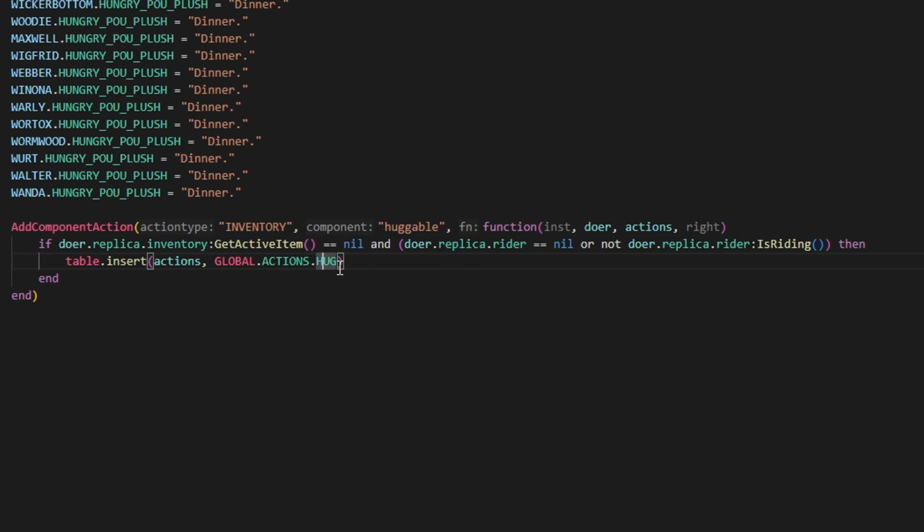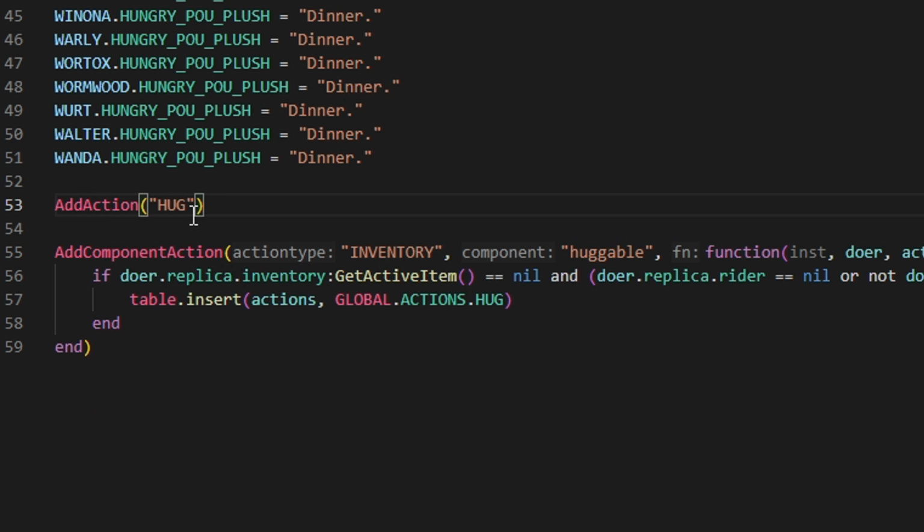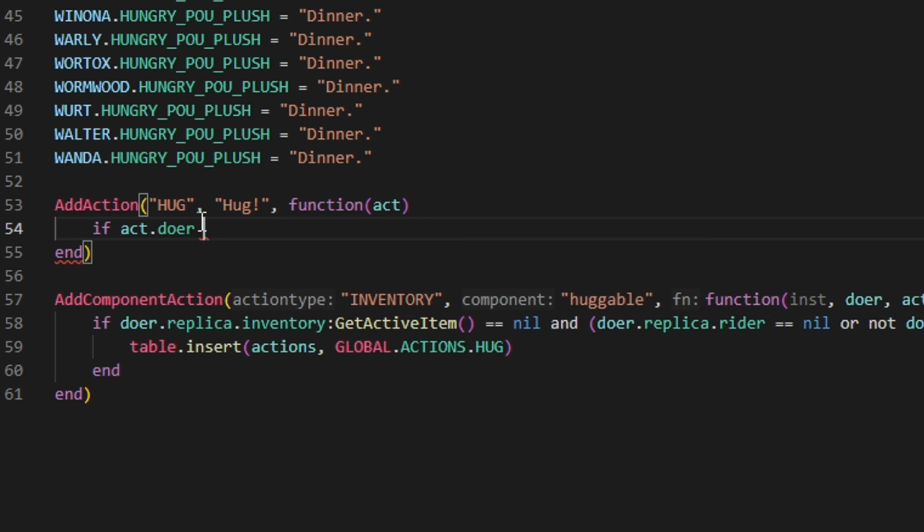Let's do that now. Above the component action, write add action. The first parameter will be the ID, or the name, so hug capitalized. The second one is the string that's supposed to show up when our action shows up. This one will be hug with an exclamation mark. The third one is the function that will be called when the action is performed.